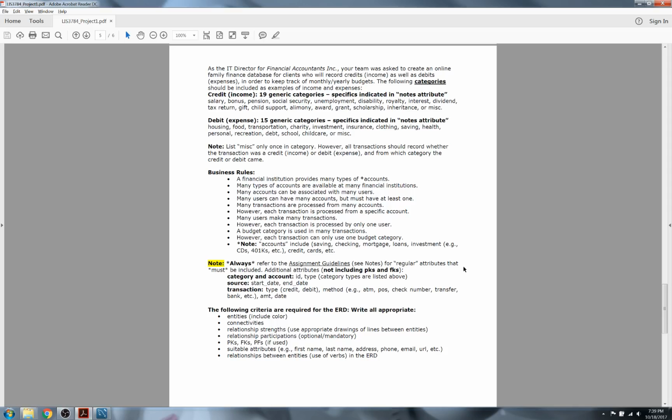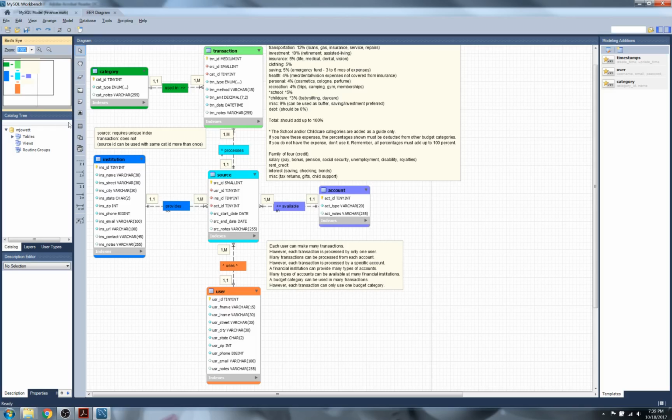Say notes for regular attributes that must be included, additional attributes not including PKs and FKs. Meaning that a regular entity like institution would get name, street, city, state, zip, phone, email, etc. But also would include a URL, right? All banks would have a URL, right? All financial institutions would have a URL. We'll talk about contact here in a minute and why we include that.